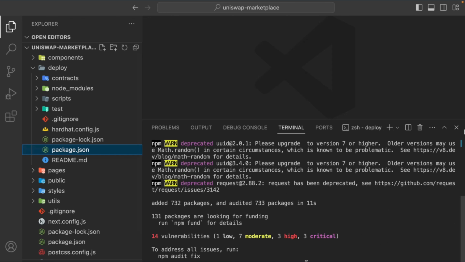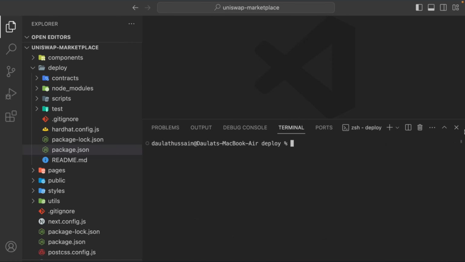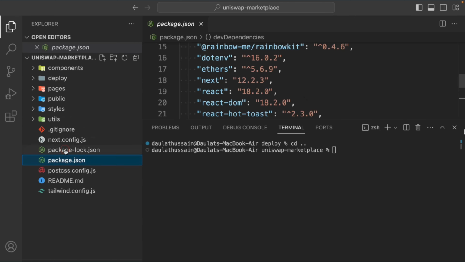And finally we have installed the packages. Close this one. Now we have to get out of this folder and go to the main directory, and we have to install the other packages. So close this one, and now we have to install all of this. So we have to say npm i and hit enter.